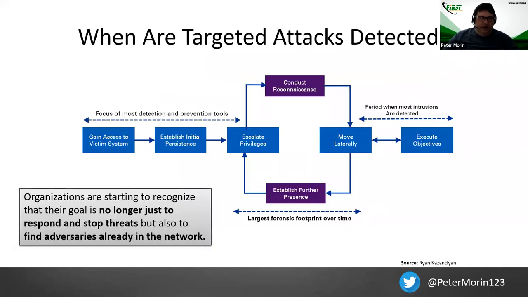So where are these targeted attacks best detected? As I mentioned, where you see that sweet spot is really around escalation of privileges and lateral movement in the network. That is going to create the largest amount of forensic footprint.